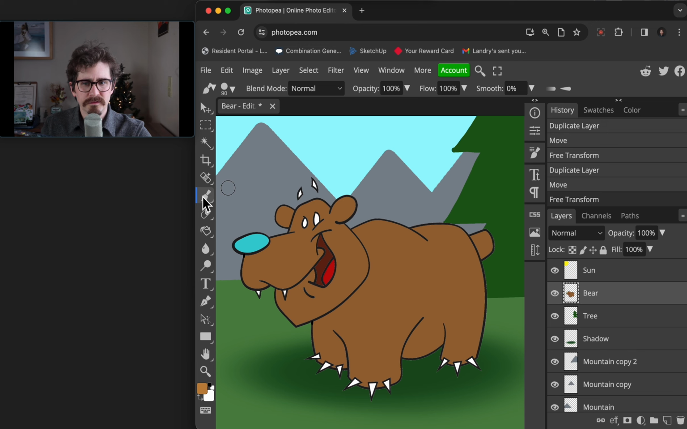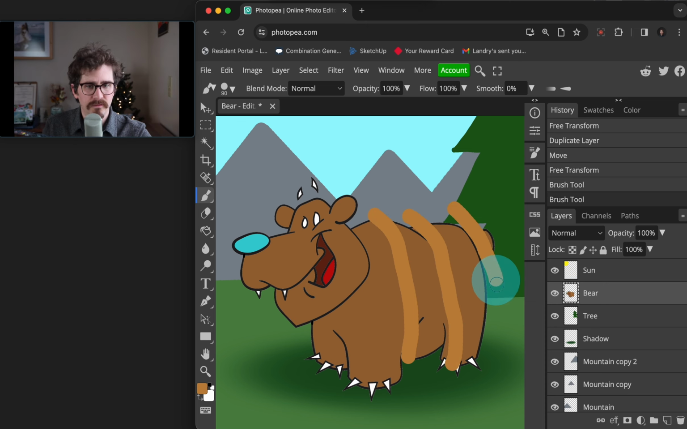Well, with this layer selected for the bear, if I click and drag, well, you can see that while I painted over everything, it didn't stay within the lines. And that's kind of a bummer. I'm going to undo that. So Control Z or Command Z.